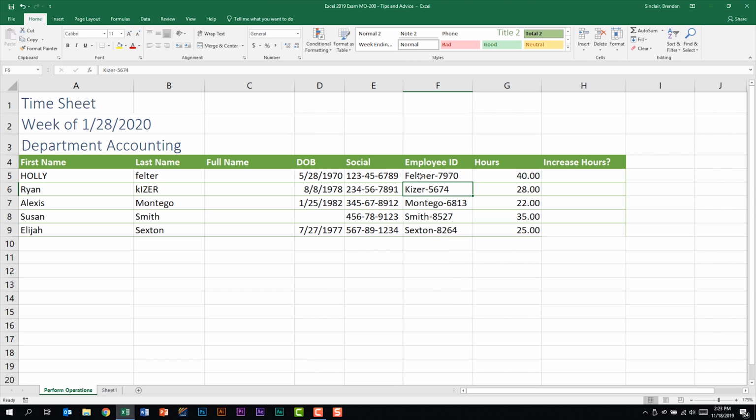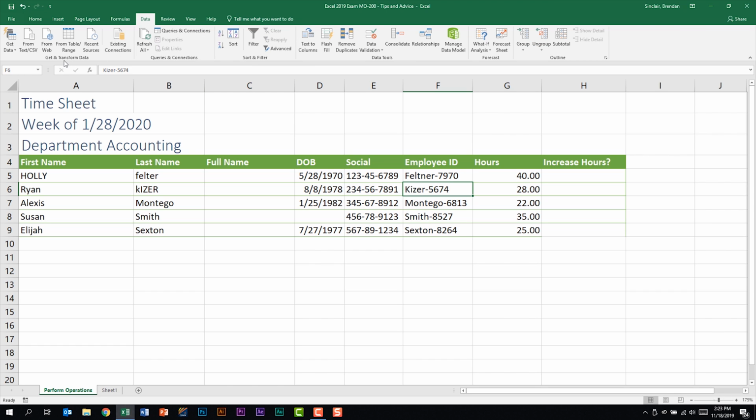Something else to note for this exam is that bringing in a text document or a CSV file, while being able to do that is not new, the screens have changed, and you want to familiarize yourself with bringing in this data so that you can carry out a task like that. So we'll go to the Data tab. We're in the Get and Transform Data group, and we're going to click From Text CSV.